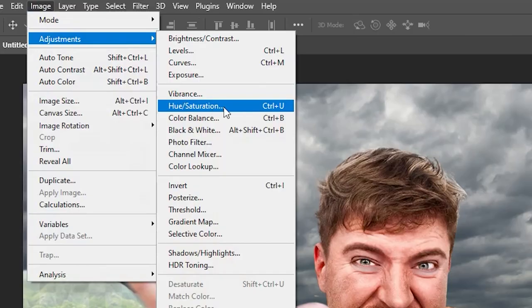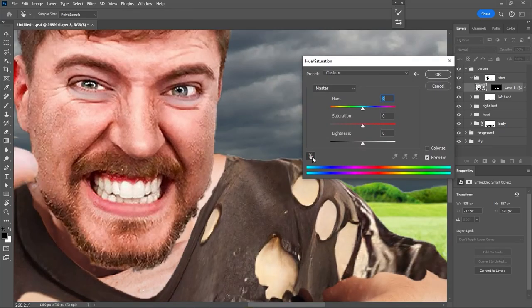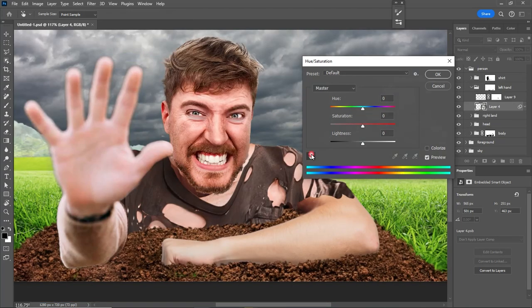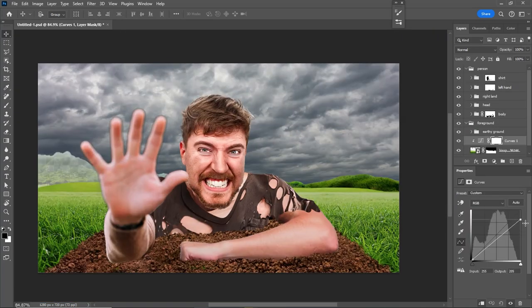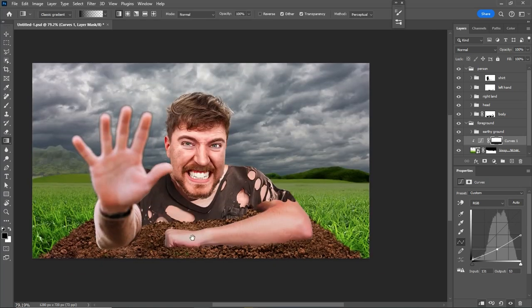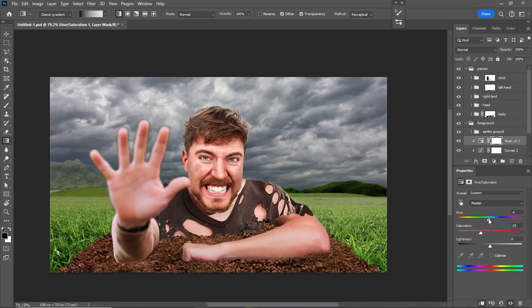Step 2. Color correction. Now, we need to match the color tone of all the body parts. We can use a hue saturation adjustment for this. Same for other parts. We can also use the curves adjustment to match the lighting. So let's apply this to all the layers and then move on to the next step.